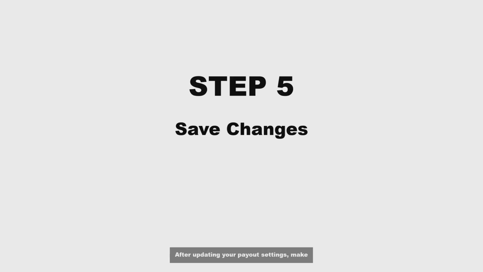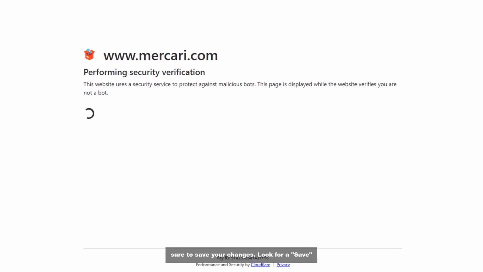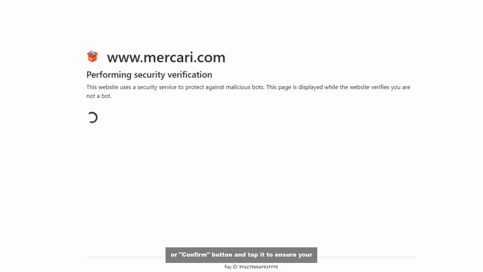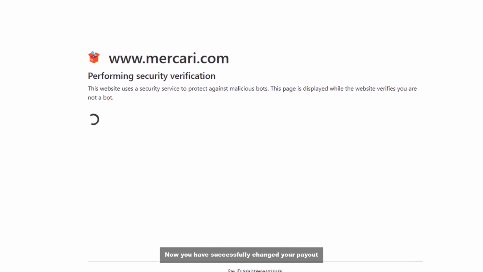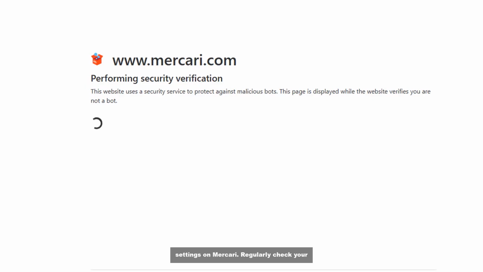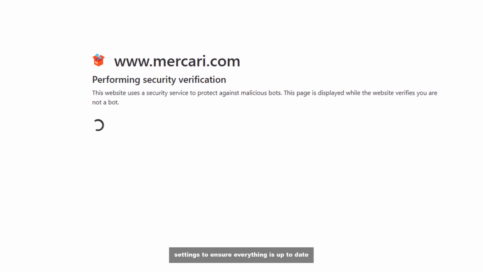Step 5. Save changes. After updating your payout settings, make sure to save your changes. Look for a Save or Confirm button and tap it to ensure your new settings are applied. Now you have successfully changed your payout settings on Mercari. Regularly check your settings to ensure everything is up to date for smooth transactions.